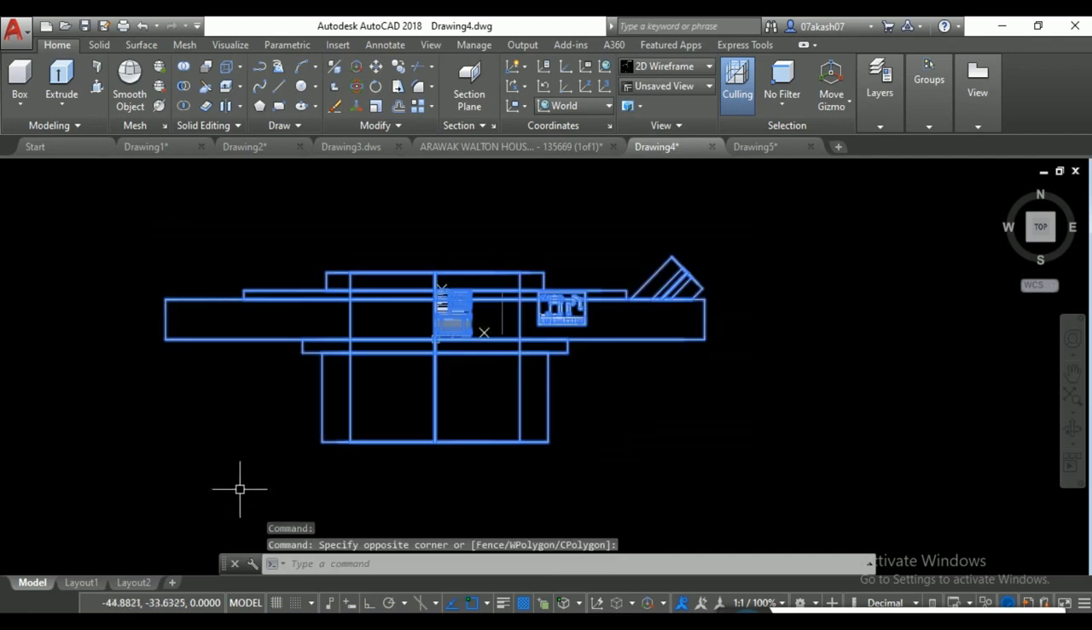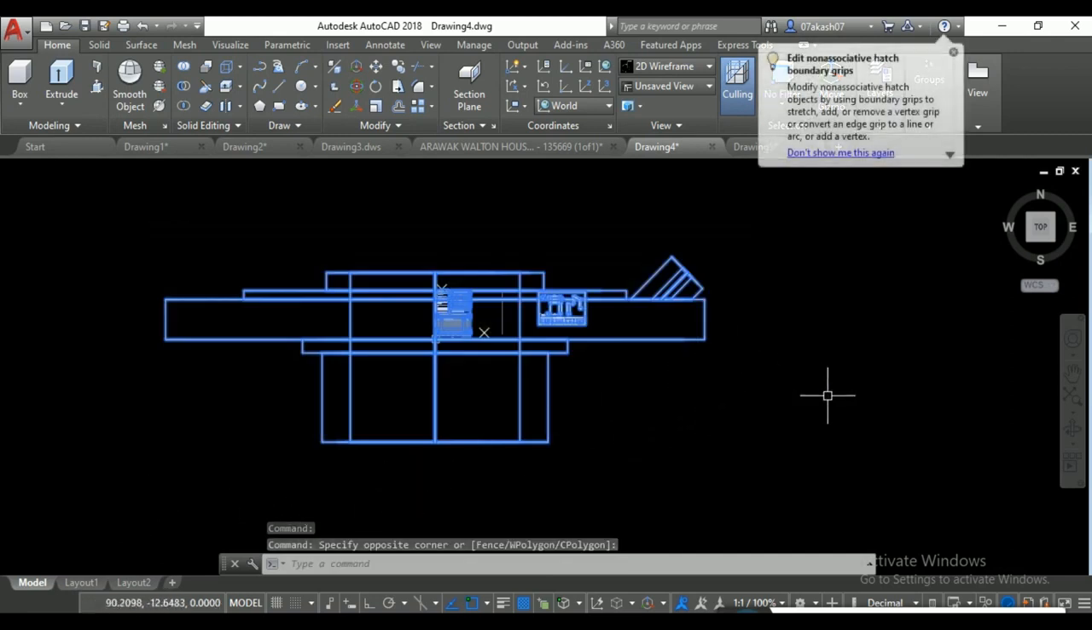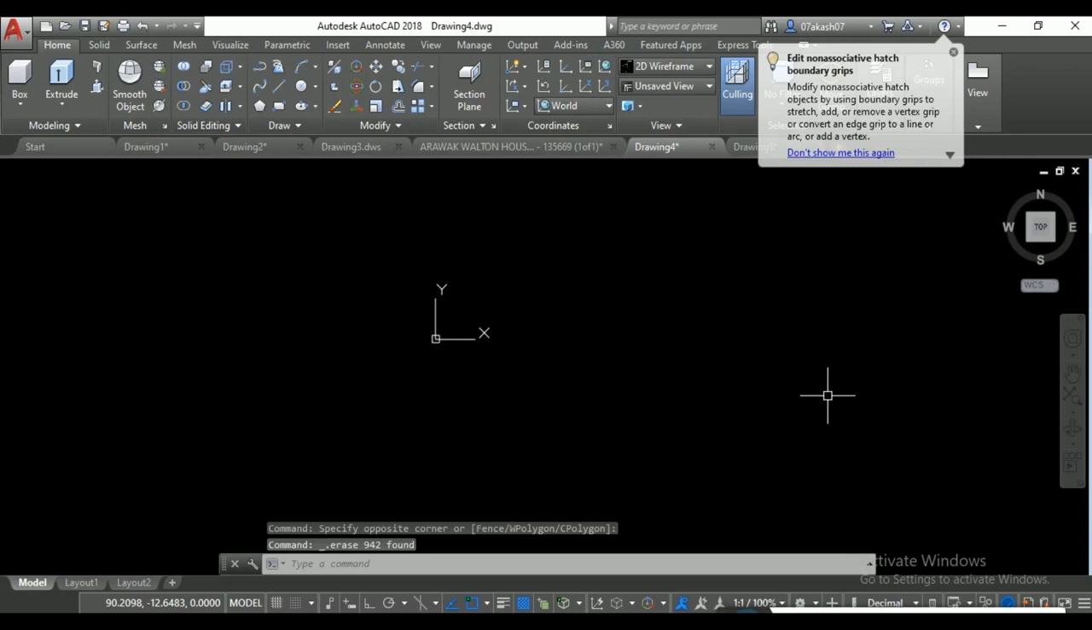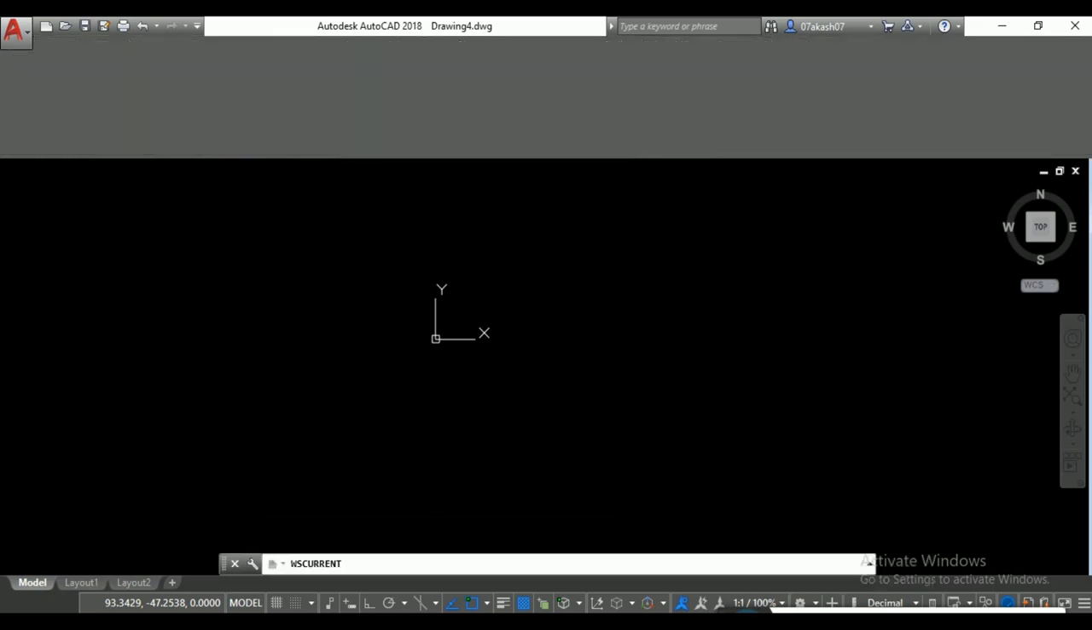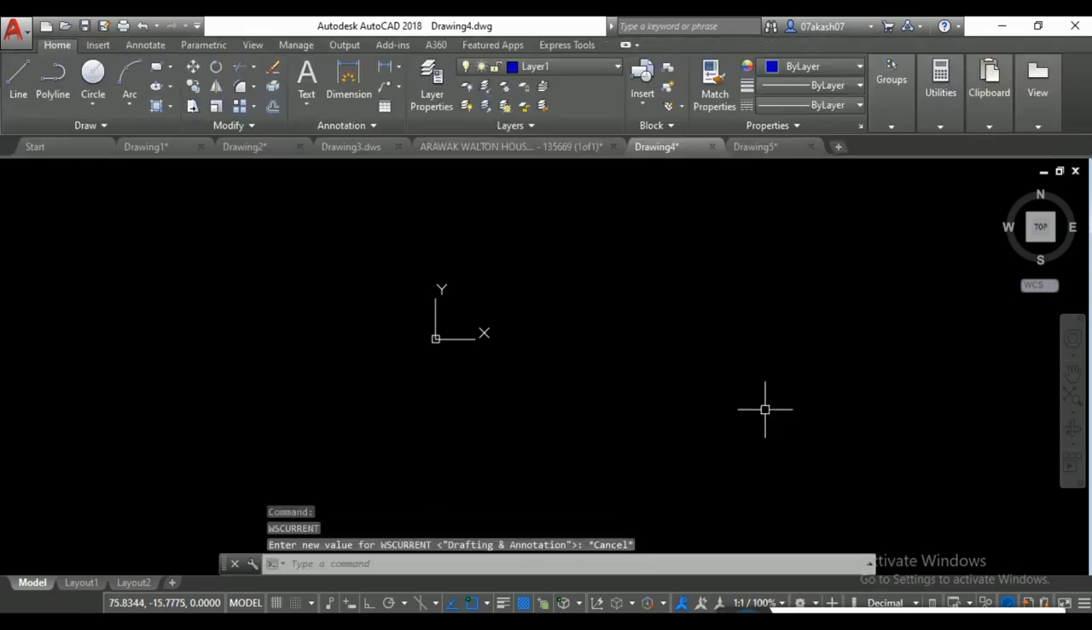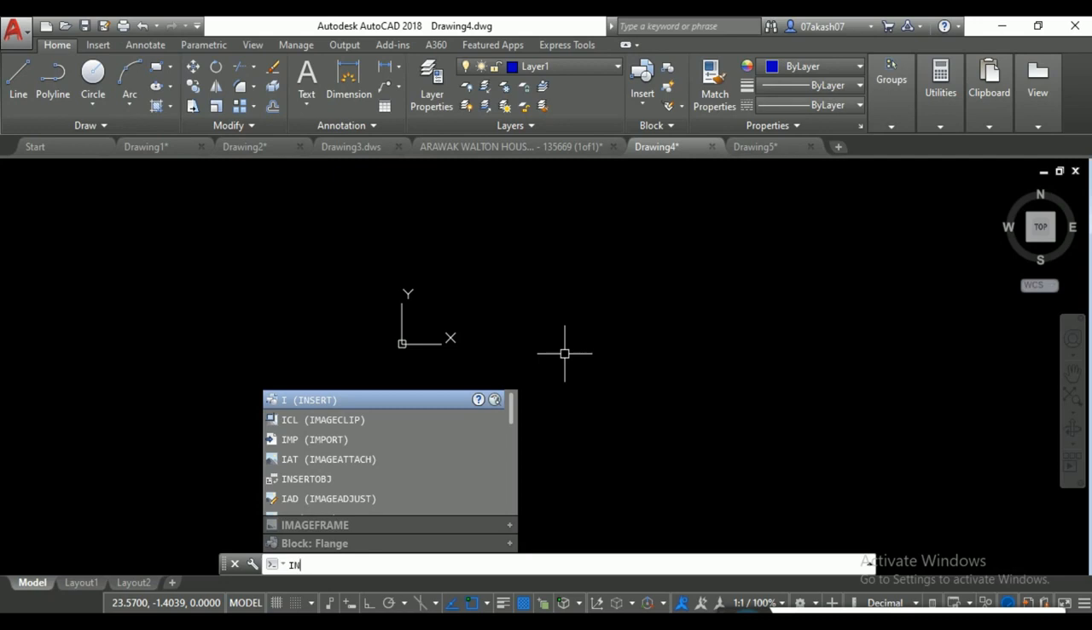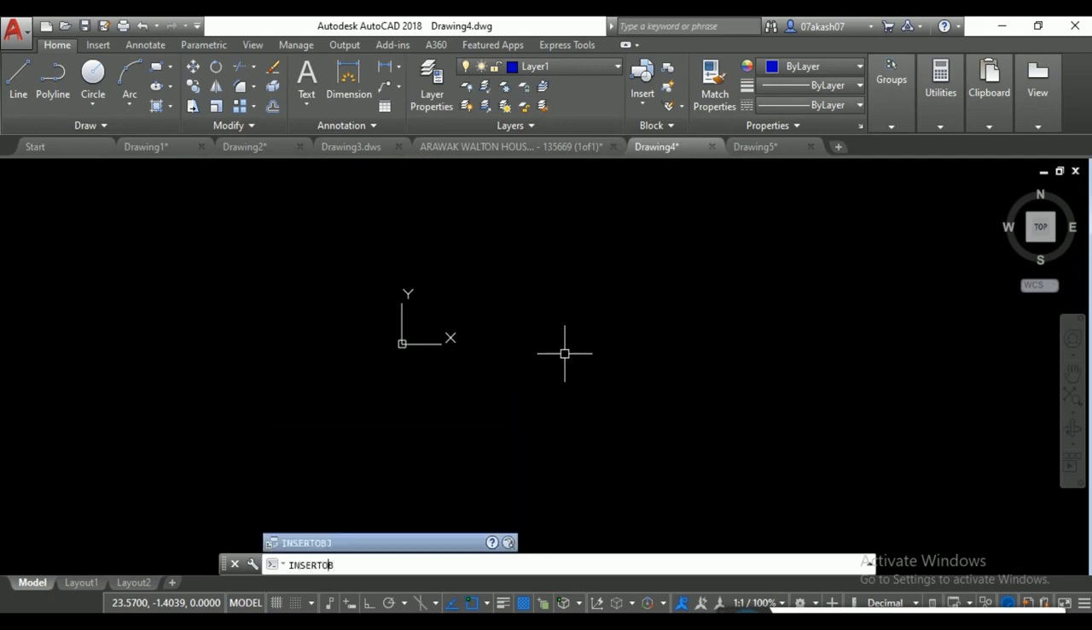Insert obj means OLE, object linking and embedding, which means you can import any kind of file in AutoCAD, and not only import, you can also work on that application at the same time as your AutoCAD work. Like if I want to insert a Word file, not only insert, I can also work and edit it directly. So use the insert obj command.